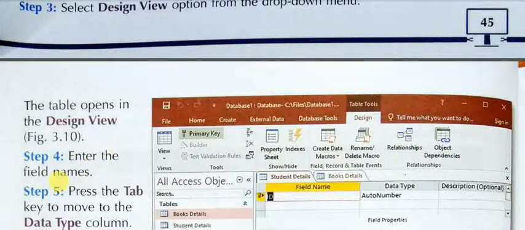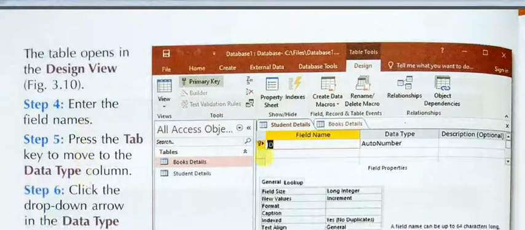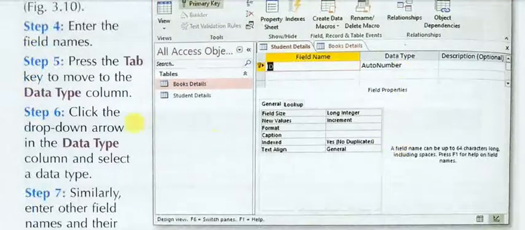Then the table opens in the design view. Enter the name of the field name. So you have to enter the name of these field names. Then press the tab key to move to the data type column. So you have to then give the data type. Then click the drop down arrow in the data type column and select the data type. So you have to select the data type after clicking on here. This auto number is already written here.